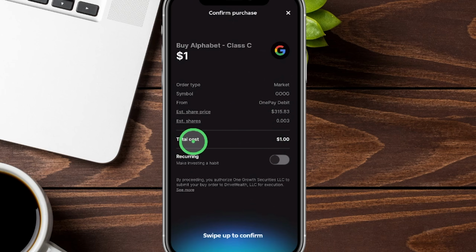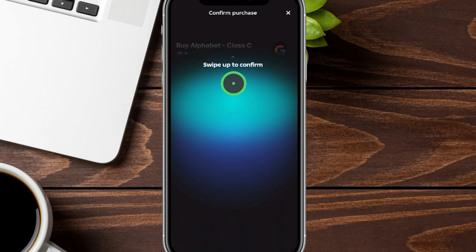And then down here, you're going to see your total cost, which is going to be $1, which means there are no fees for doing stock investing here on the OnePay app. Now, there is a section here saying reoccurring that you could toggle on, but we'll show you that in just a little bit. So for just our regular one-time purchase, we're going to make sure everything looks good. And then we're going to go ahead and swipe up here to confirm.